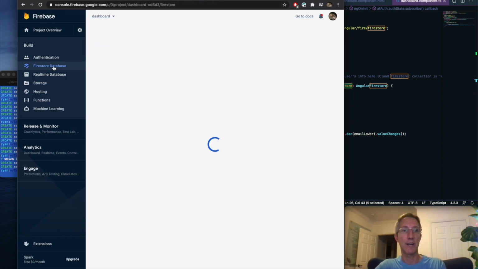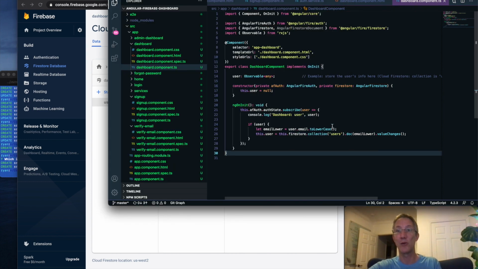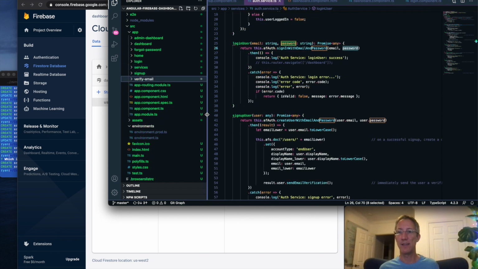If we look at Firestore, and we go to Firestore database, it created the user collection. It created the ryan@test.com document, and it shows us all this information. So that's how this query works. But that's how we create the Angular app, how we create the Firebase app, and how we get them to communicate with each other. We have just 2 more pieces.